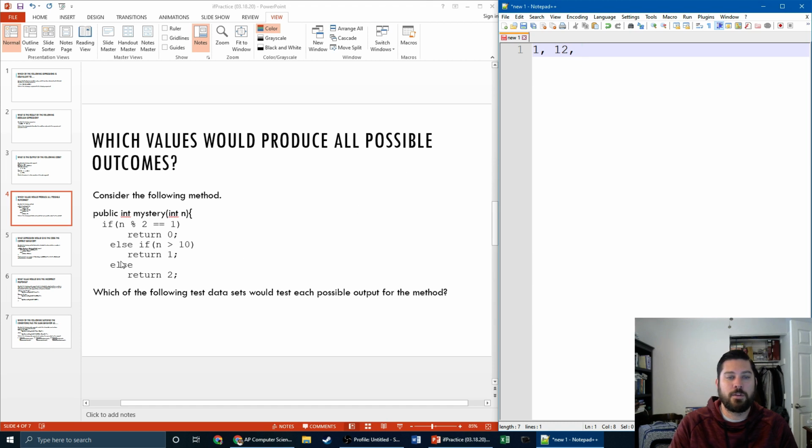And then in order for us to hit the third branch here, it has to make the first 2 conditions false. The first condition is an odd number, the second condition is greater than 10. So it has to be an even number that's less than or equal to 10. So we can just choose 2. This would be an example answer where this data set would hit every single branch. The number 1 satisfies the first condition, the number 12 satisfies the second condition, and the number 2 satisfies the third condition, which means the first 2 are false. Okay.